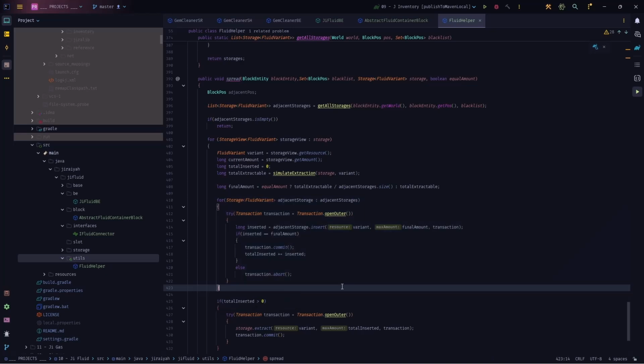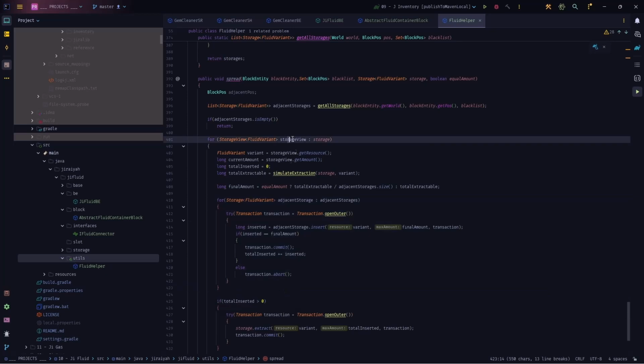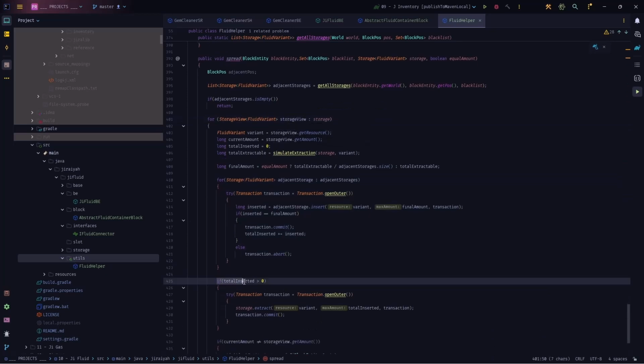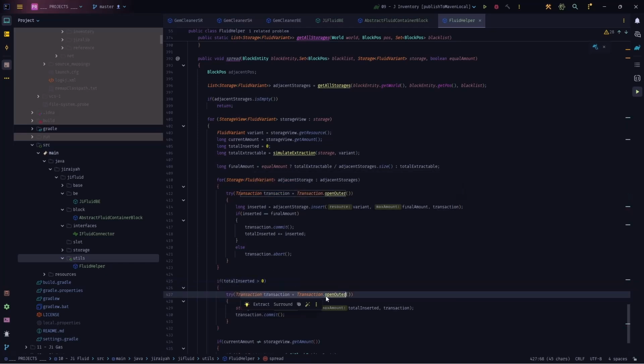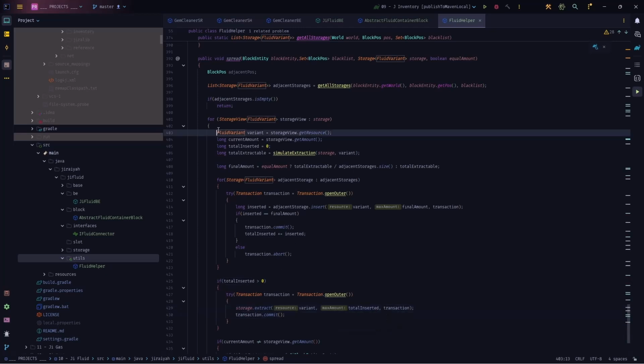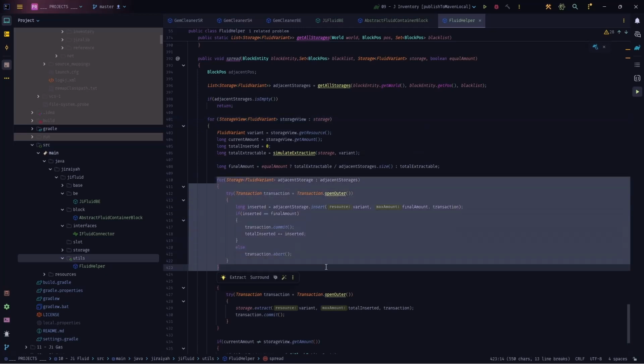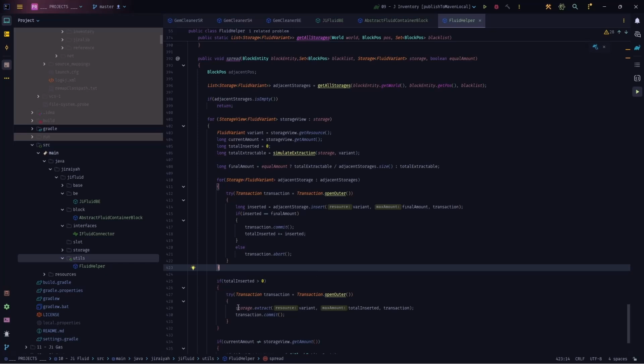When we are finished here, we have done everything that we could with our adjacent storages for this single storage view. Then we will check if the total inserted is greater than 0. In other words, if we inserted anything at all, then we want another transaction and say that, hey, from the storage, please extract the variant we have with the inserted amount and the transaction and commit it. Basically, we are saying that we have a storage view inside the storage. We will look everywhere and we extract as much as we can. Then we will reduce the amount that we extracted from the same storage that we are working on.